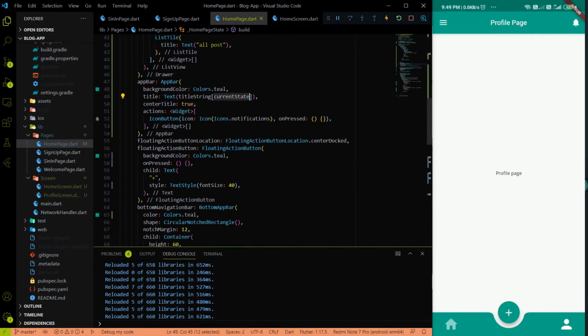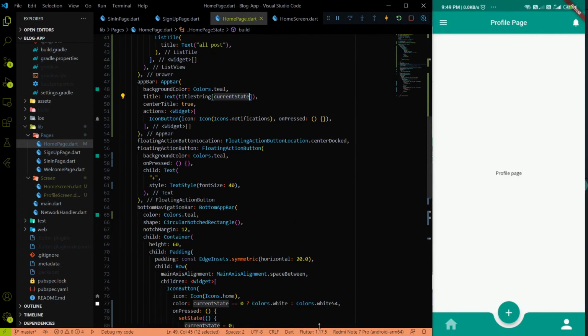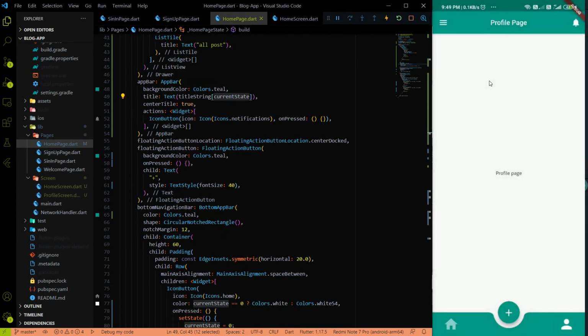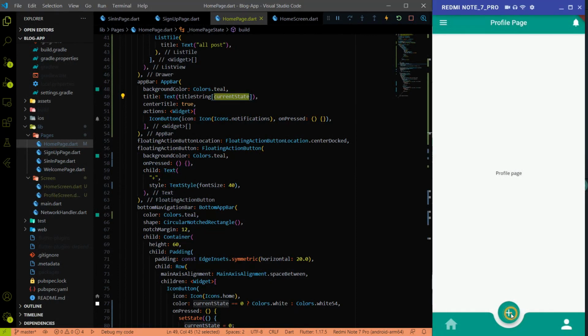So the work of this video is completed. We still have to work on the drawer, and on the profile page and home page also, and we didn't implement anything for the plus button, because the plus button will open a modal. When I click the plus button, a pop-up will come. We will work on this in the next video because this video is already lengthy.